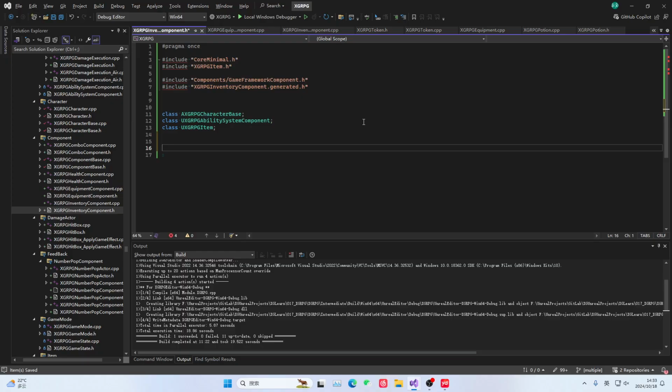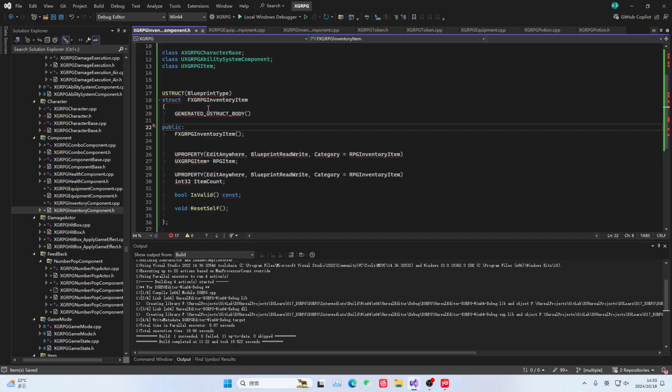Actually, this backpack is essentially a CRUD operation on a container. This is also quite simple. So first, let's define a struct. This struct is for a single slot inside our backpack. It specifically describes an entity within the backpack.